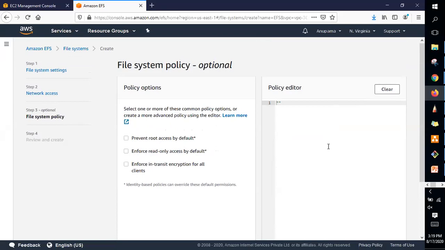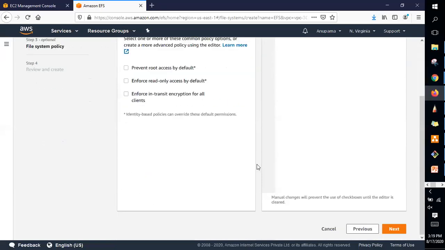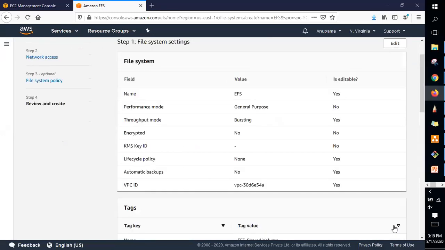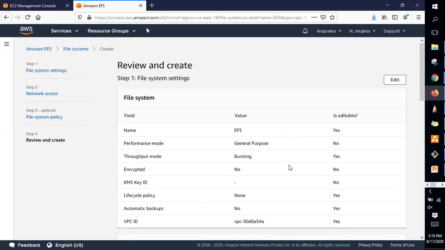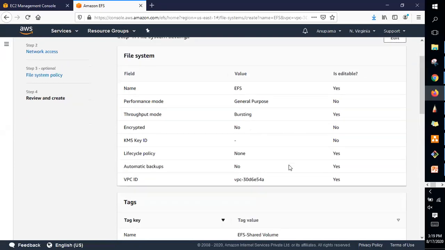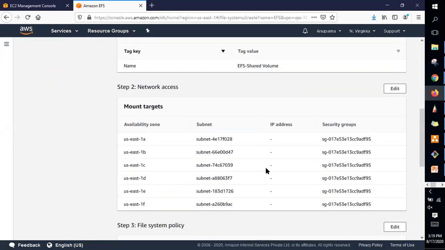Okay, so you can go for JSON format. What I would do, because it's optional, let me just keep it as optional and go to the last step. Here you can see all the things which we have selected: the performance, throughput, encrypted name, tag, the mount targets, everything. And you can disable and enable the mount targets whenever you want.